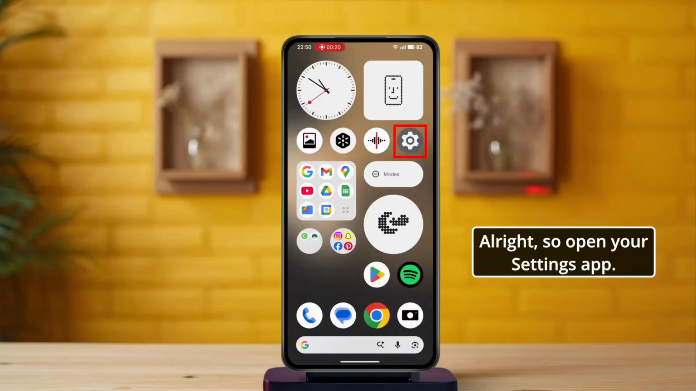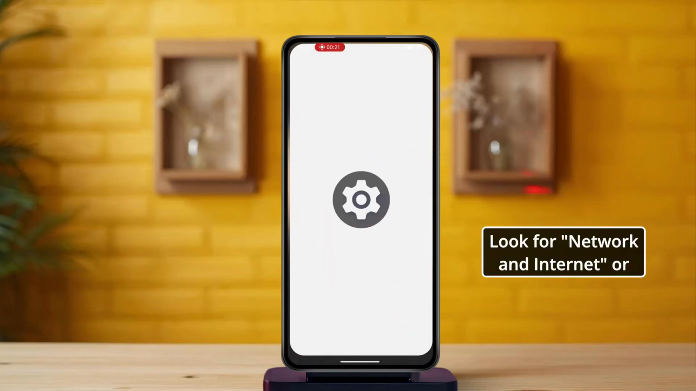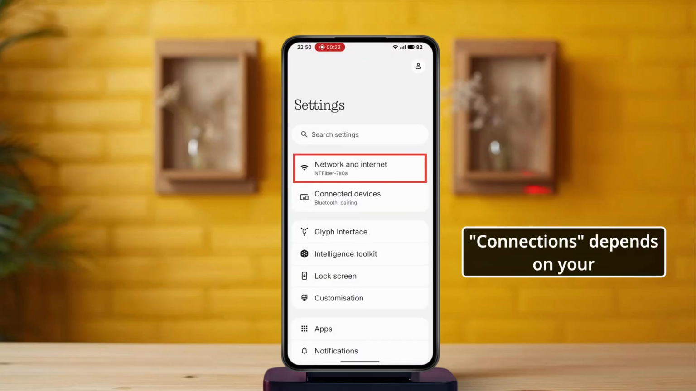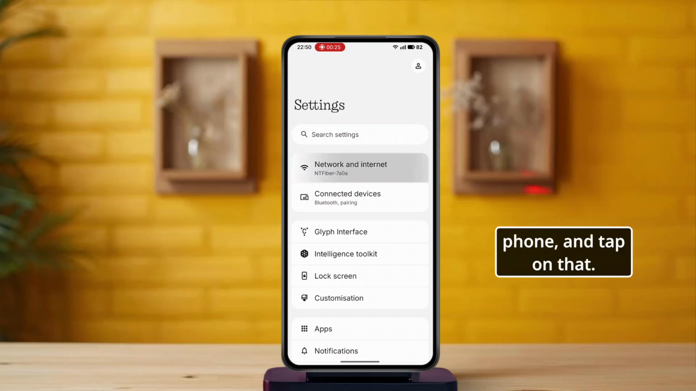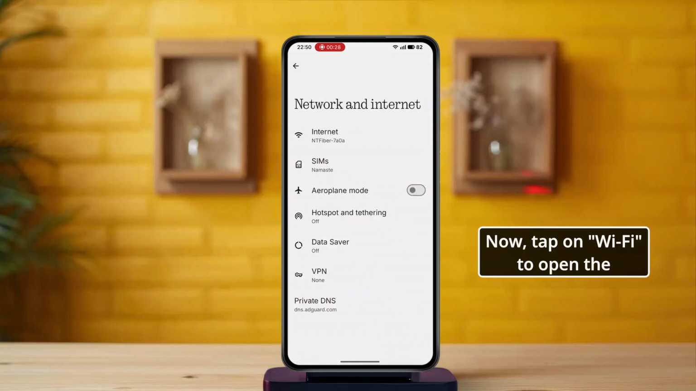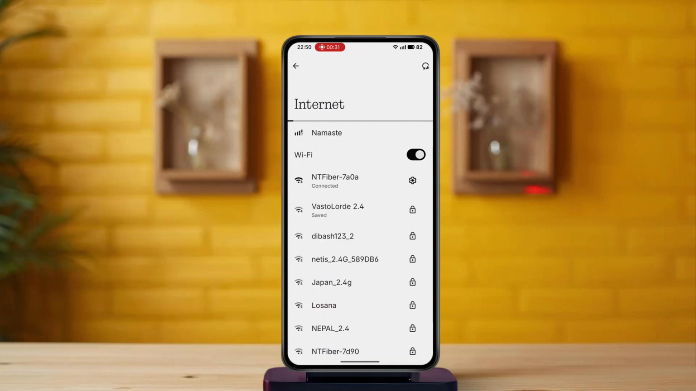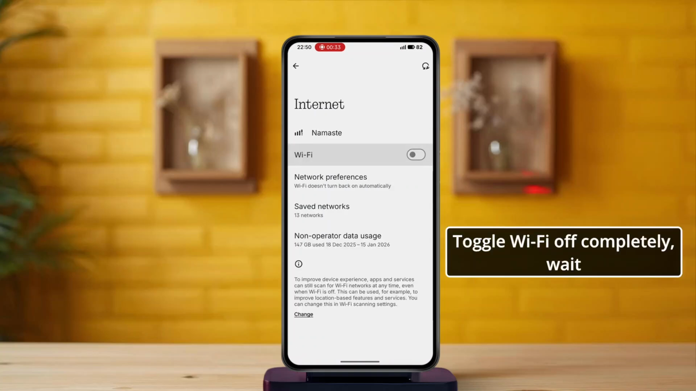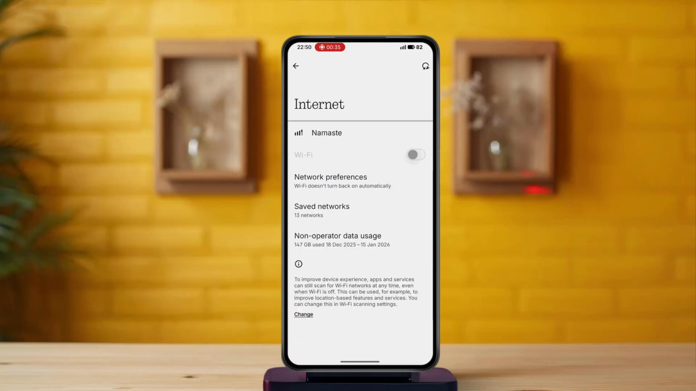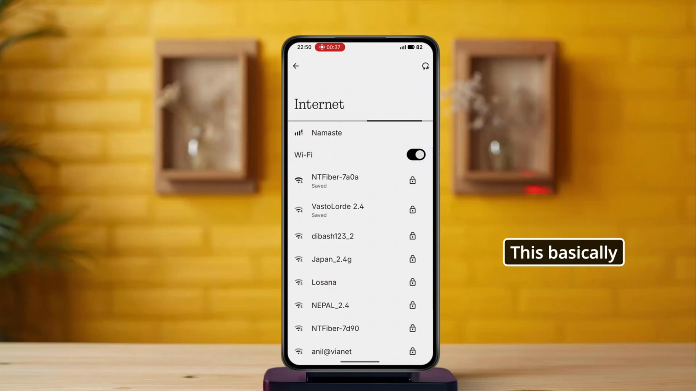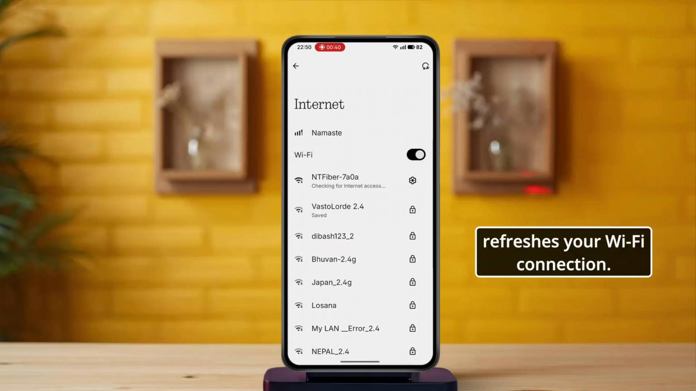Alright, so open your Settings app. Look for Network and Internet or Connections, depends on your phone, and tap on that. Now, tap on Wi-Fi to open the Wi-Fi settings. Here's what you do. Toggle Wi-Fi off completely, wait about 5 seconds, then turn it back on. This basically refreshes your Wi-Fi connection.